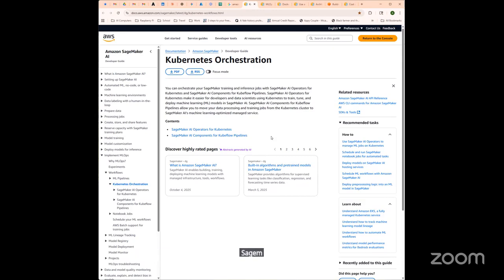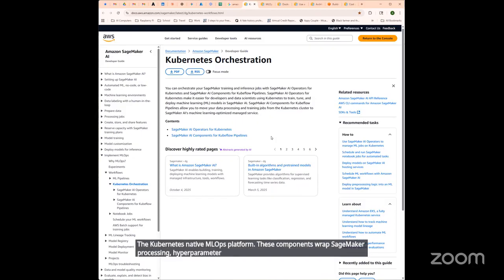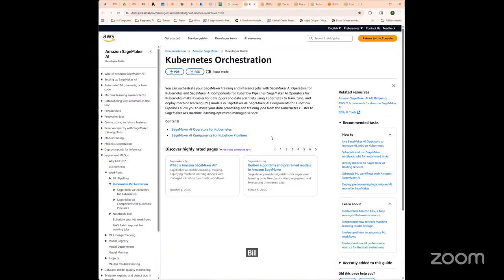SageMaker components for Kubeflow Pipelines serve users managing MLOps via Kubeflow, the Kubernetes native MLOps platform. These components wrap SageMaker processing, hyperparameter tuning, training, and inference jobs into Kubeflow pipelines, enabling K8s native MLOps with scalable AWS ML capabilities. Billing occurs per underlying SageMaker service used.